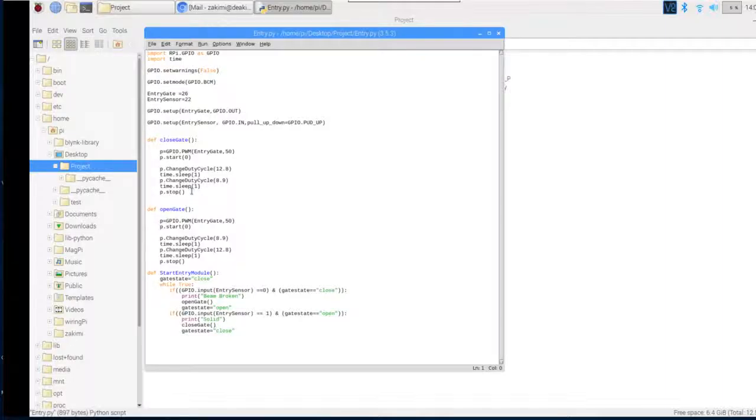We're going to do the same with open gate, except only the values of the duty cycle change, because we're going to go from close to open. We're going to declare an object p with PWM for the entry gate with frequency 50. Then we start at 0, change the duty cycle to 8.9, sleep for 1 second, and then change the duty cycle to 12.8, and then we sleep for 1 second and then stop.